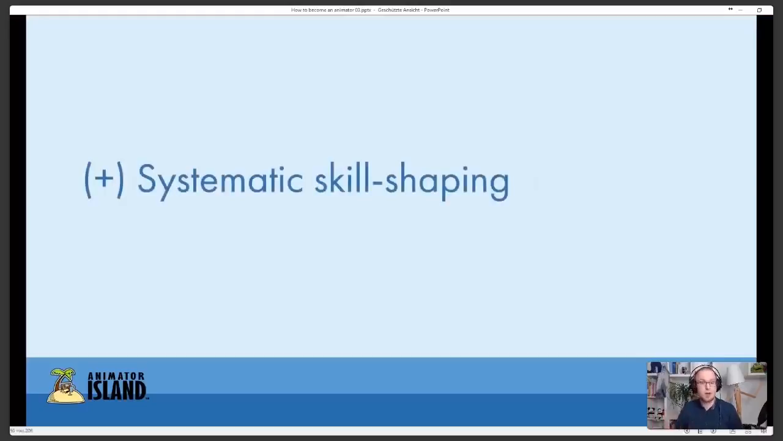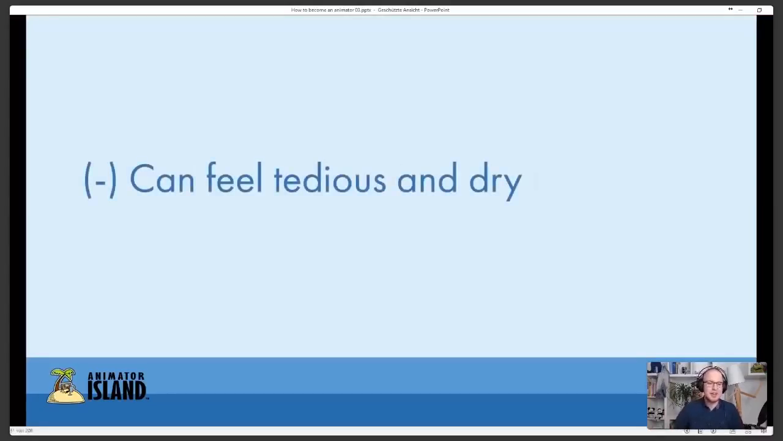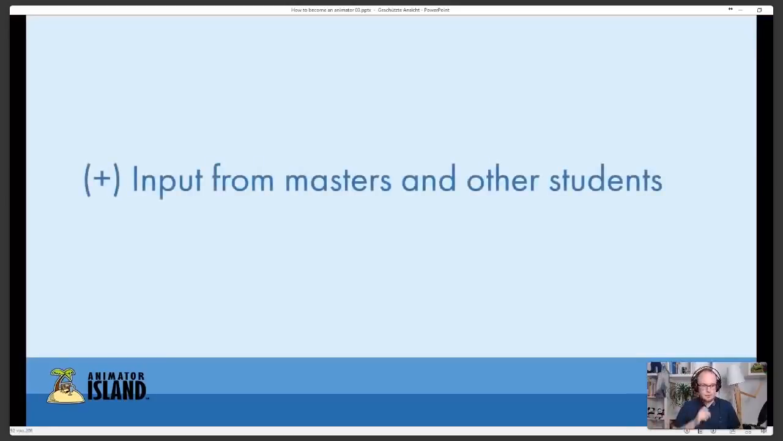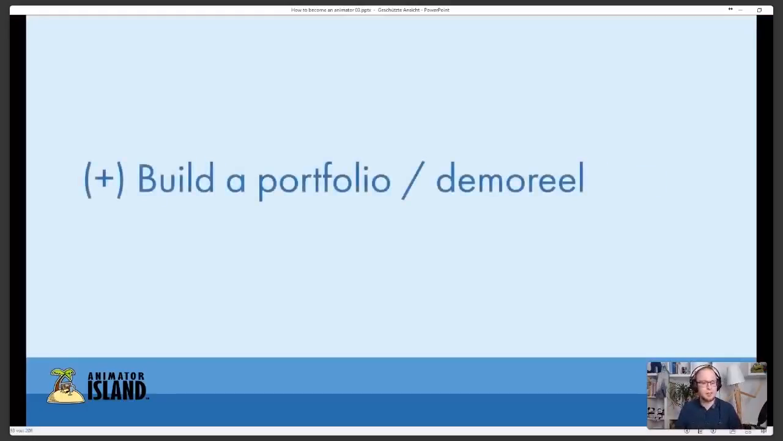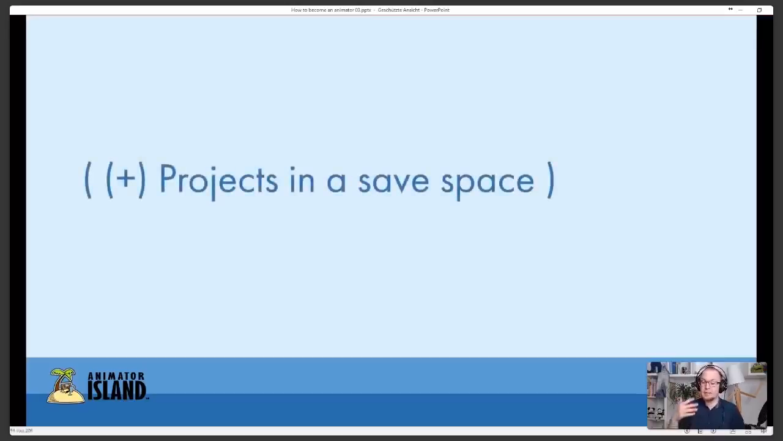So the advantage, obviously, is that we enter systematic skill shaping. Now we're really getting better. It can feel a bit tedious and dry to dedicate time to theory and practicing because you don't feel like you're doing something productive yet. This is the phase where you're actively seeking input from masters and other students, which is a really good thing. You build your portfolio to get hired. You create projects in a safe space. They don't need to earn money yet.